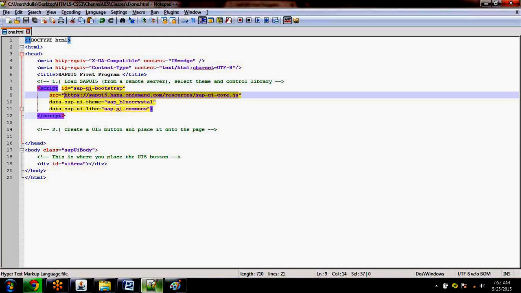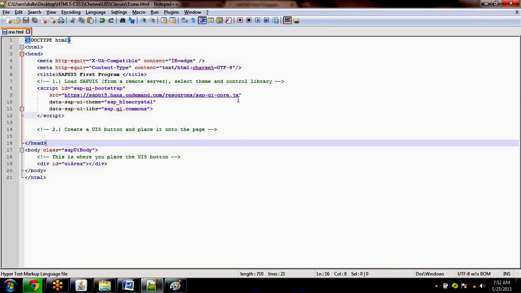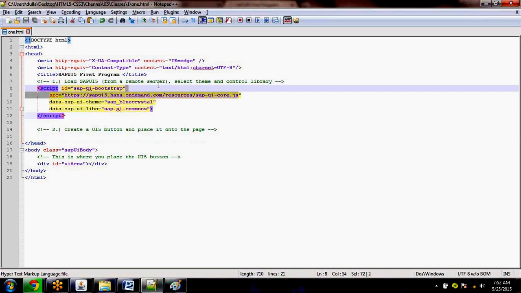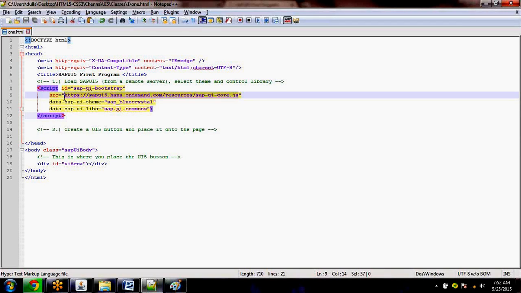I am running the UI5 program here. How does my browser know this is a UI5 program? I need to give it some libraries. You can get the UI5 libraries in two ways, locally and remotely. Right now I am focusing on remotely, so this is the path you need to give.